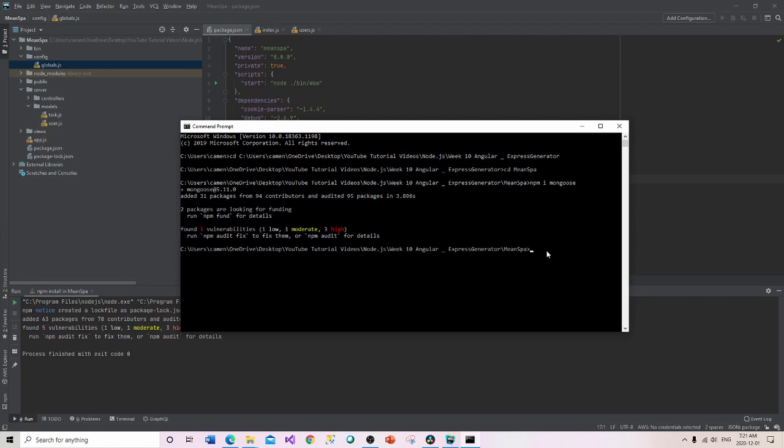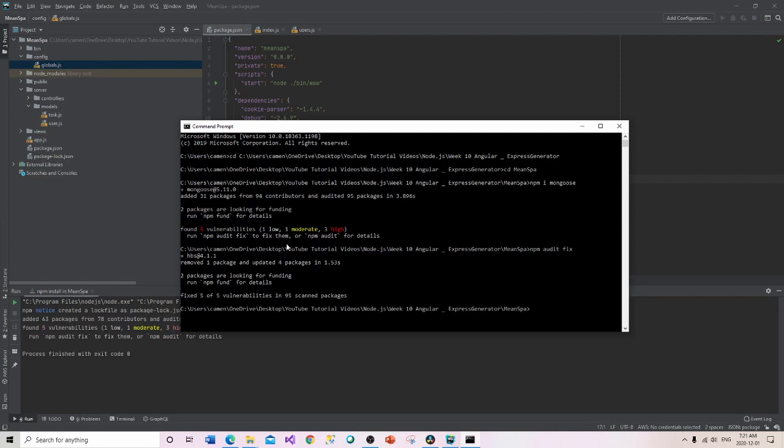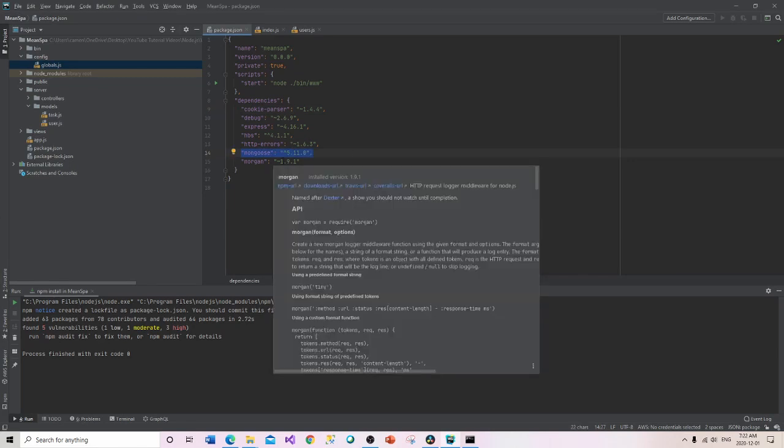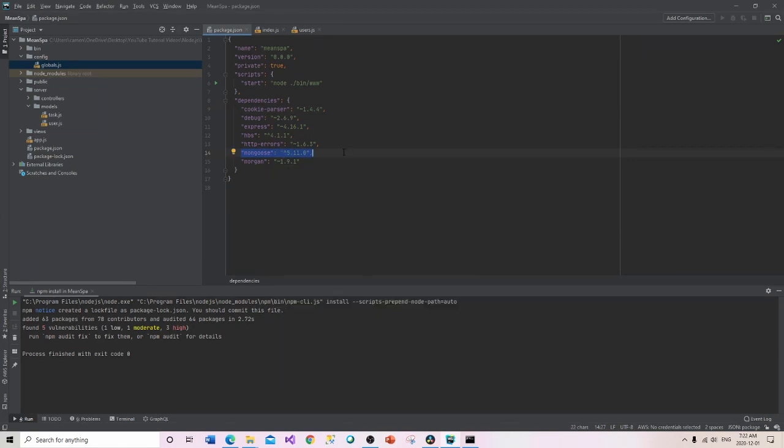And just for fun, I'm going to do npm audit fix. I don't expect that it's going to fix much, if anything. Well, it seems to have fixed 5 of 5 vulnerabilities. That's sort of surprising to me. The important thing is that now when you go to your package.json, you've got this line here, mongoose. That's why we did that.